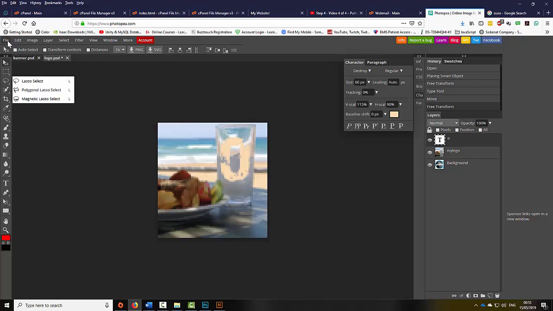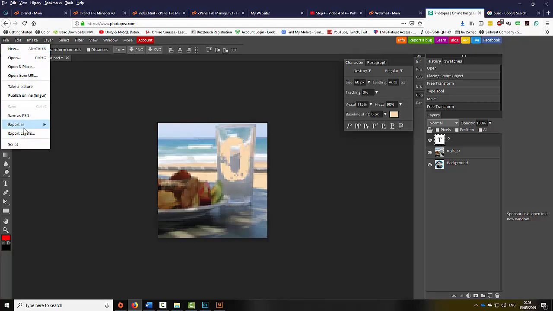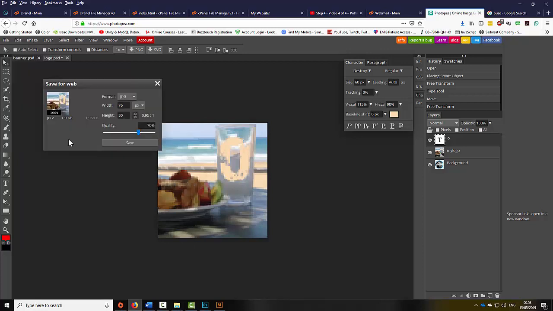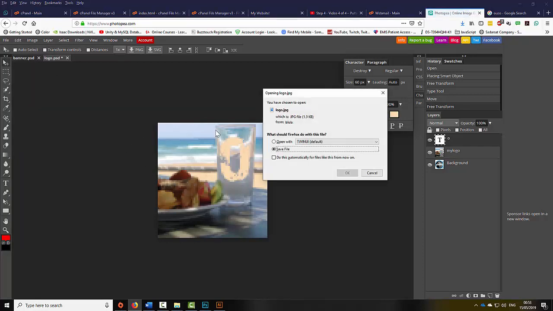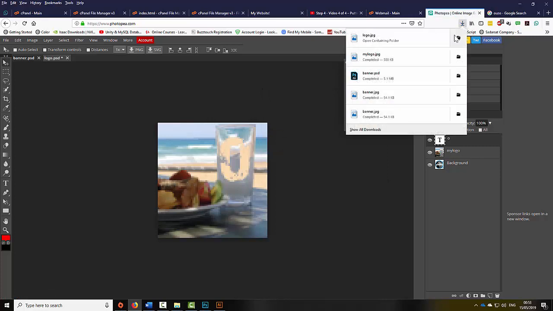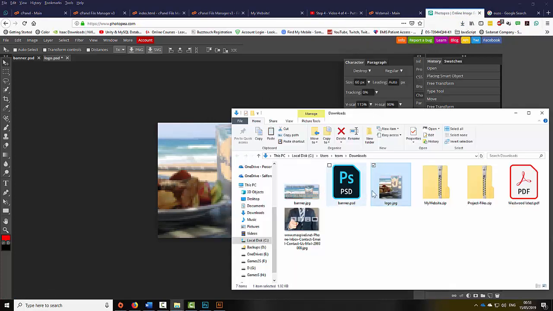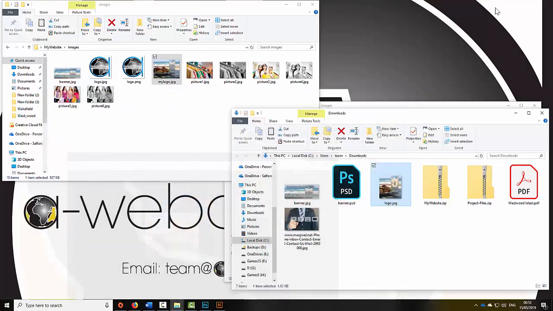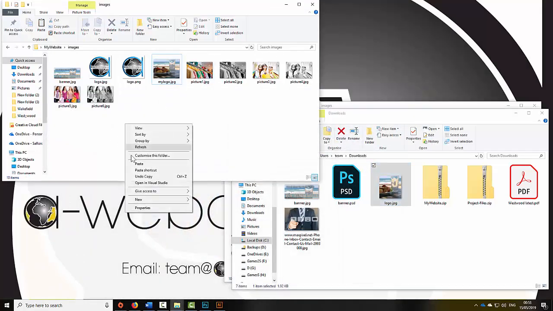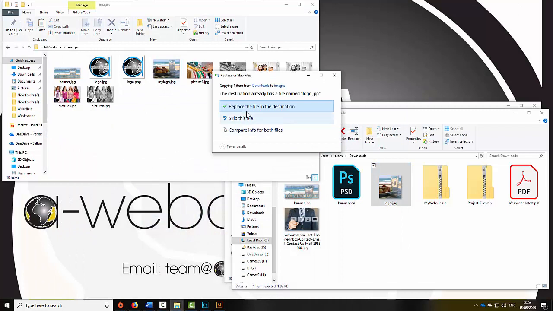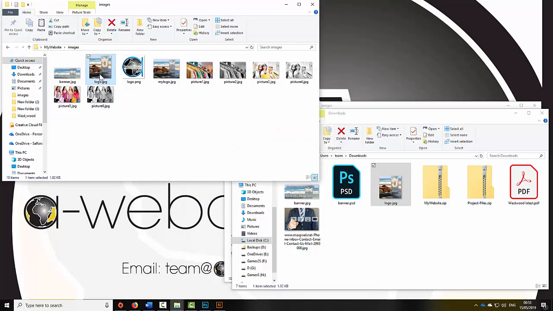So I'm going to go to File, Export as JPEG, Save. I'm going to click OK. I'm going to click here, select the folder, right click here, copy, minimize this, go back to the folder with all the images, select Save, replace my logo. So my logo now is being replaced.